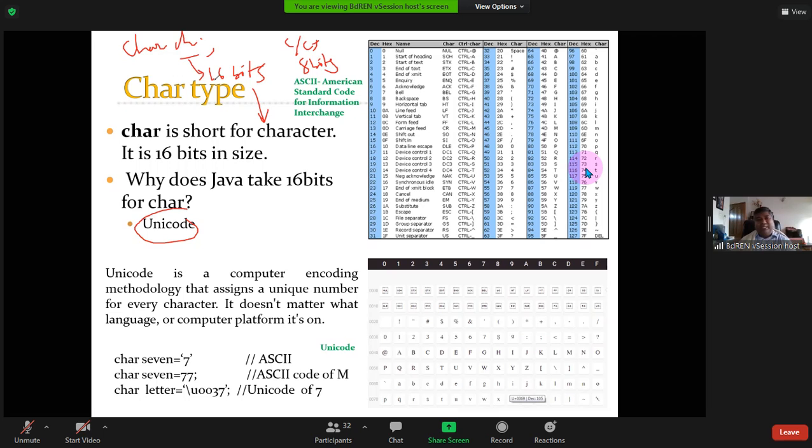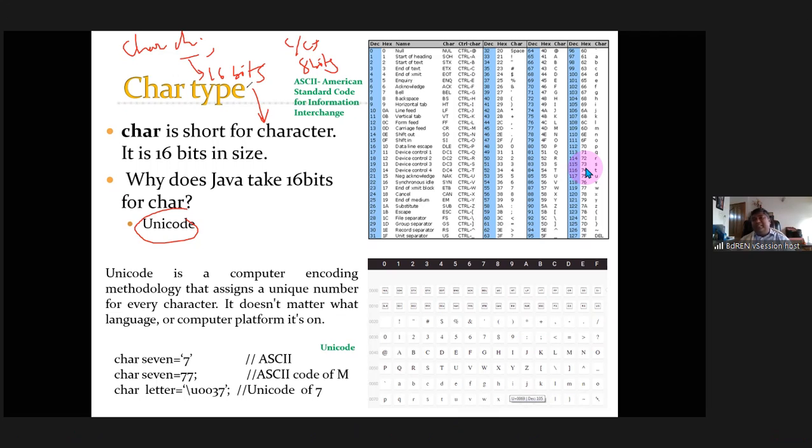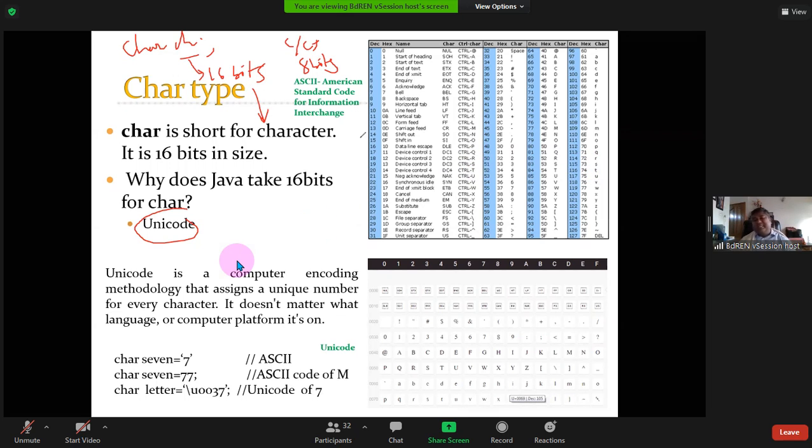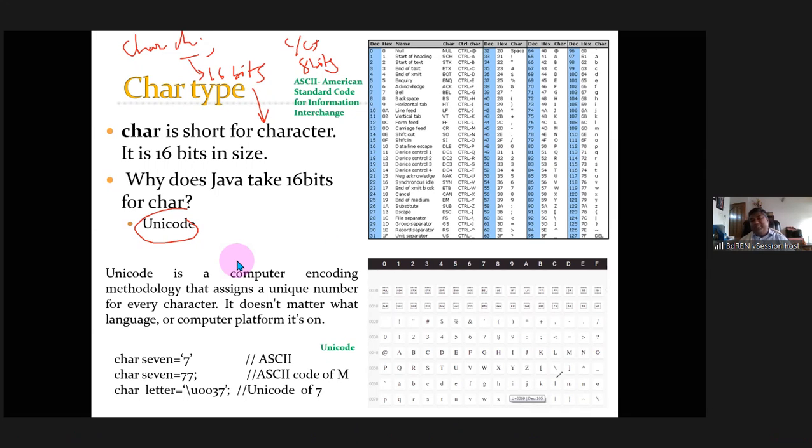Each character in Unicode is 16 bits, 4 nibbles, 4 hexadecimal digits. So 4 hexadecimal digits combined make 16 bits. You understand? 4 into 4 is 16 bits. So for representing Unicode, that's why Java uses 16 bits when you declare character ch. Unicode is basically a computer encoding methodology that assigns a unique number to every character.